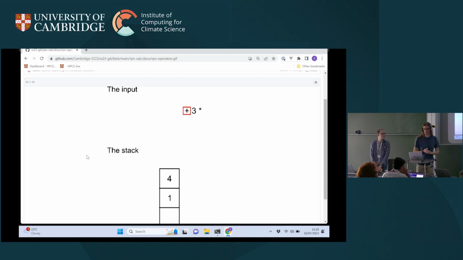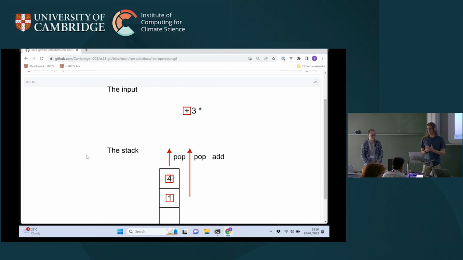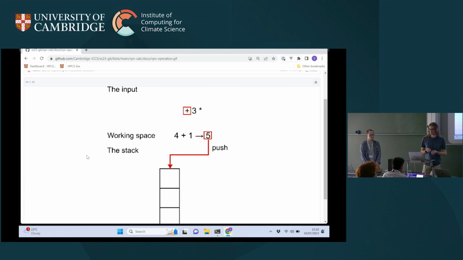This is just so you understand what's going on with the rest of the code. Then we look at the next token, which is the plus operator, and that's going to take the top 2 elements of the stack and sum them together in some working space. So 4 plus 1. Okay, we can work that out. That's going to be 5. And then it takes that result and pushes it back onto the stack. That's all done by the plus operator.